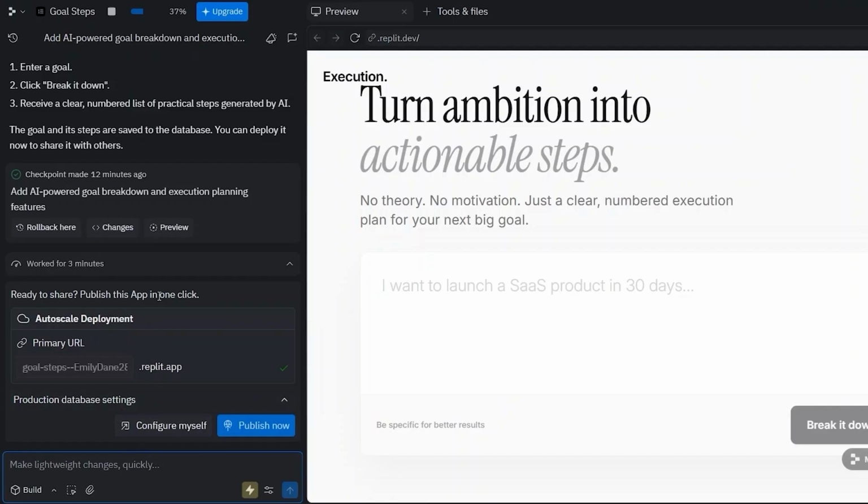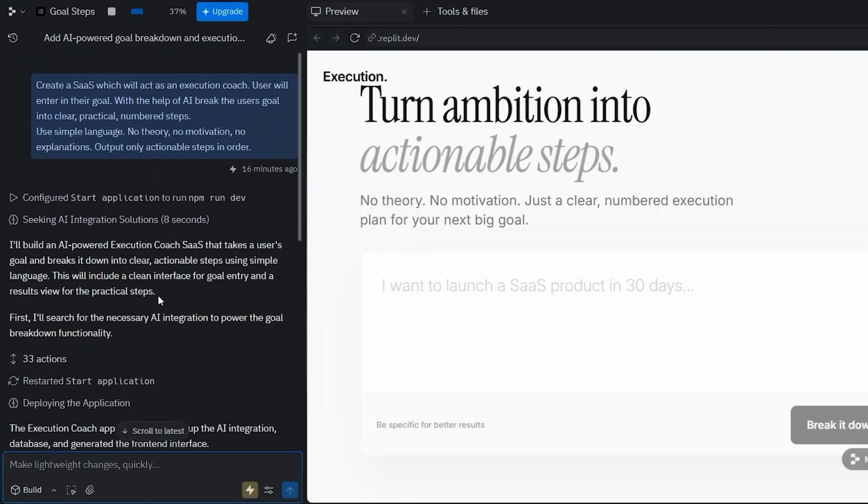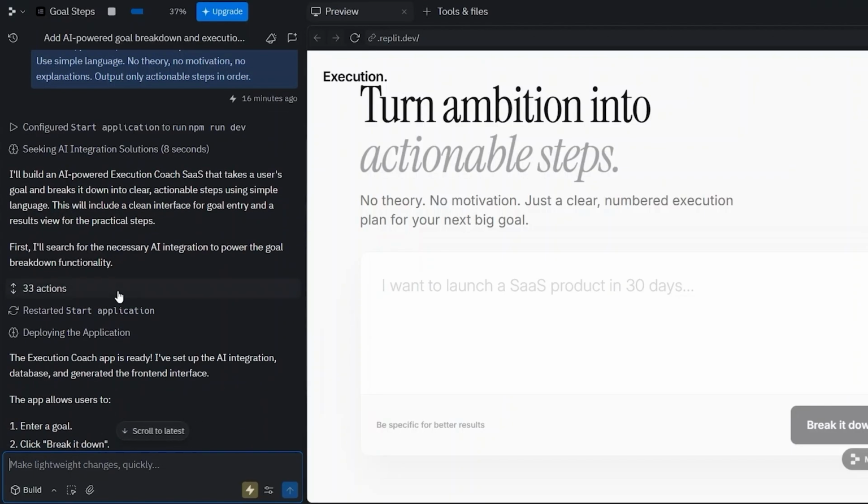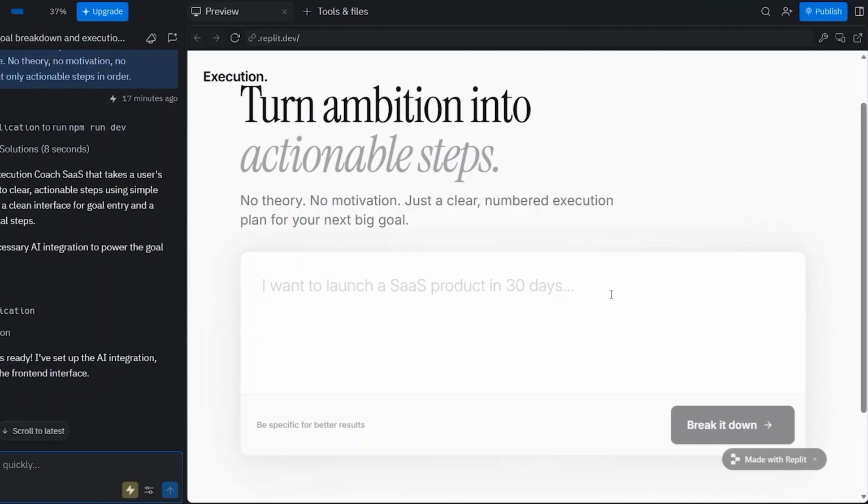Now, if we go up here, I'm going to scroll to the top and go back up to the prompt that I gave it. So this was the prompt that I put in, and then this was the response. It says, I'll build an AI-powered execution coach SaaS that takes a user's goal and breaks it down into clear, actionable steps using simple language. This will include a clean interface for goal entry and a results view for the practical steps. So we have not seen that yet, but it says that we will get a results view when we have entered that in. So we will enter some goal in, and then we're going to click on this button, and then we'll get to see the results view and what it looks like.